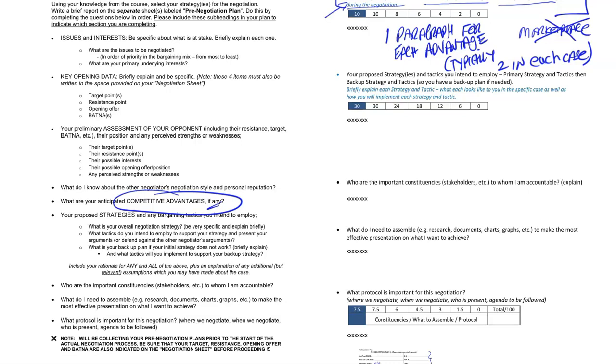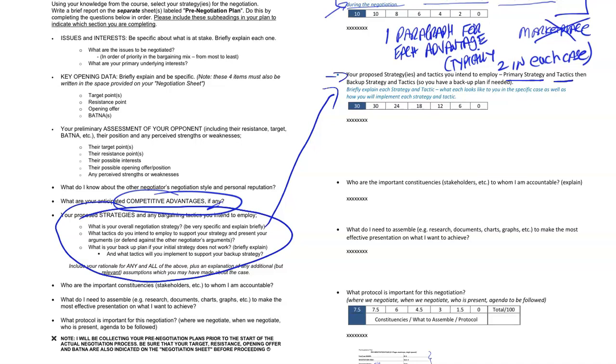And then the biggest question: what are your proposed strategies and any bargaining tactics you intend to employ? In the guide, it gets a little bit more clarified in the plan. So to be very clear here, for your proposed strategies and tactics you intend to employ, you want to have a primary strategy and the tactics that go along with it, then the backup strategy and the tactics that go along with that. The reality is your plan will not work perfectly, but for the sake of the discipline of planning: one main strategy, minimum two tactics that go with it to support it. Then a backup strategy and two tactics that support the backup strategy.